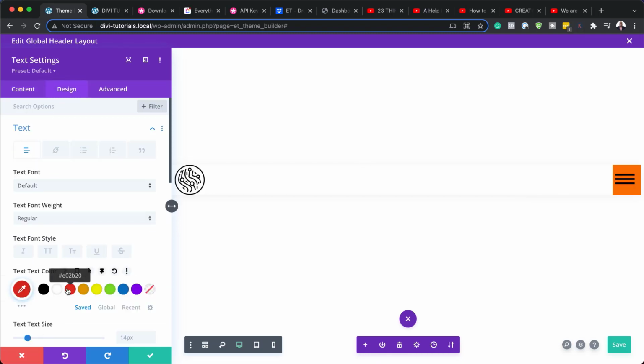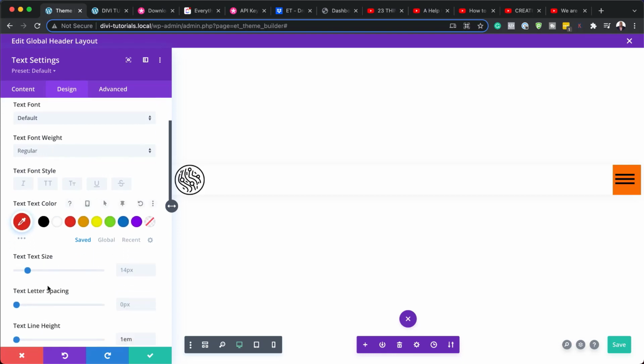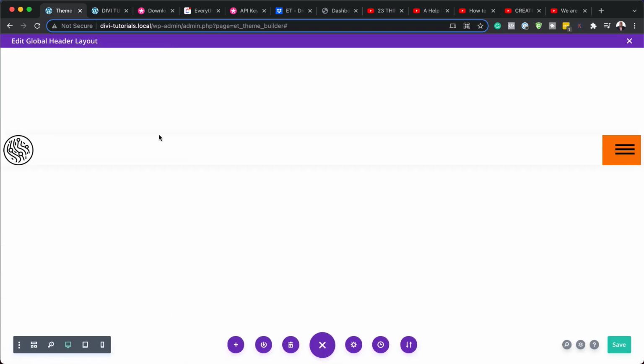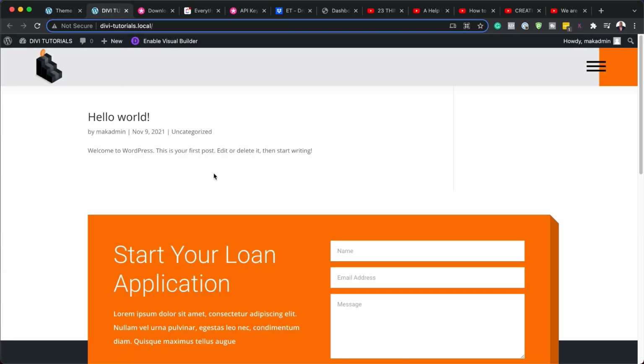And I can change the colors here. I can adjust the sizes. So you can see here, my size is increasing, but you know what? I'm just going to go back to how it was. So that's all we can do over here. So I am going to close out of this and let's take a look here at our menu.